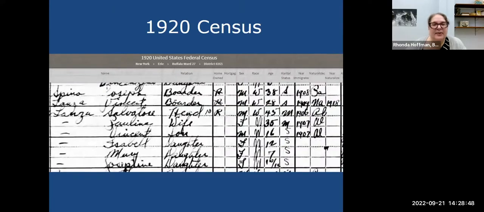Here's an example from the 1920 census. If we look at Salvatore Lanza, the year that he came to the US was 1906, and he is still an alien, so he hasn't naturalized by 1920. There's a couple of other people living with him, his wife and son. They came over a little later. It is often that a head of household would come over first and then settle, and then the rest of the family would come over later.